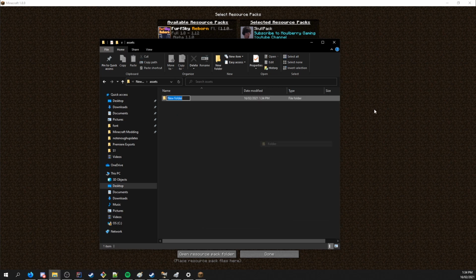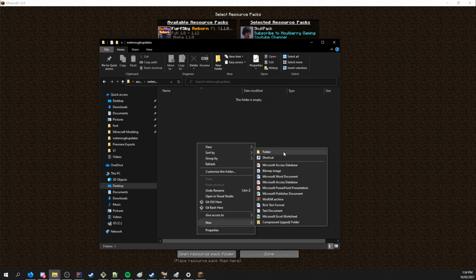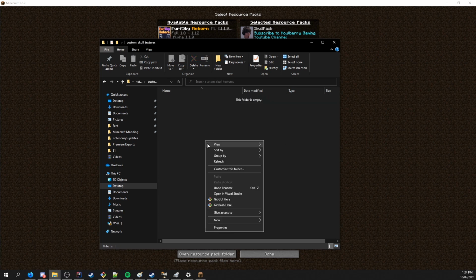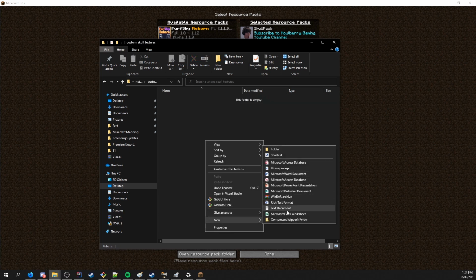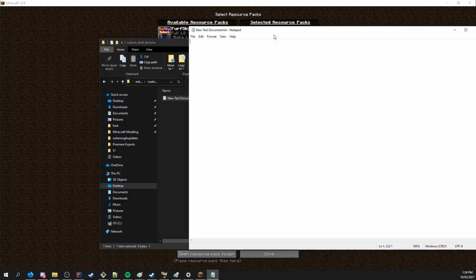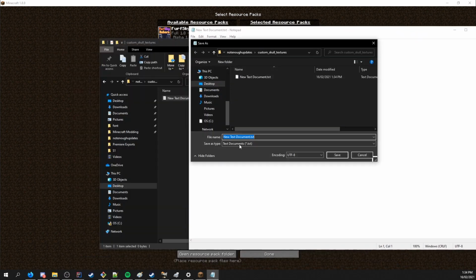And then in here, you're going to create a new folder called notenoughupdates. And then another folder inside this called customskulltextures. Perfect. And now we need to create a new text document like so. Open up the text document in here, do Control-Shift-S, select all files, and I want to call this customskull.json.